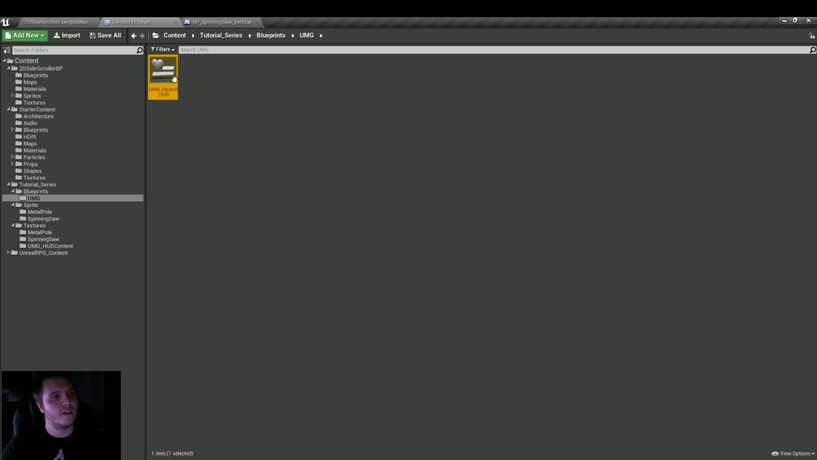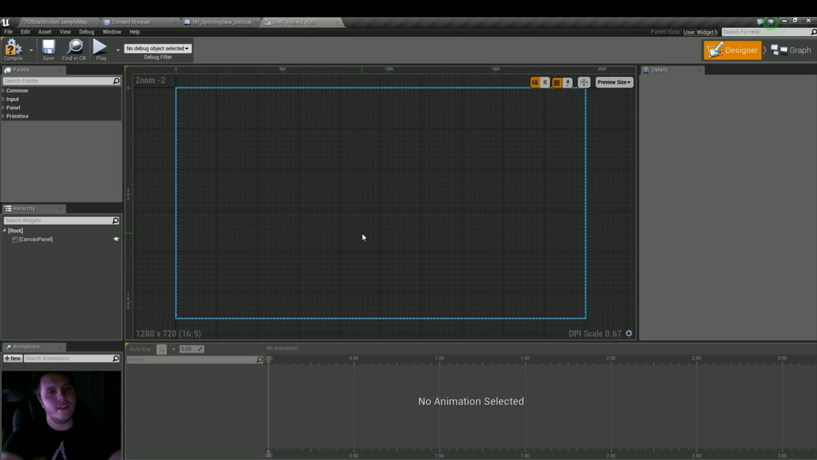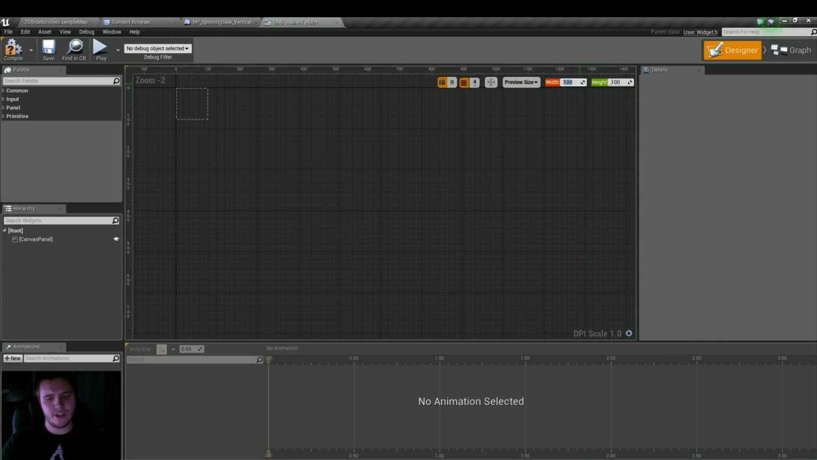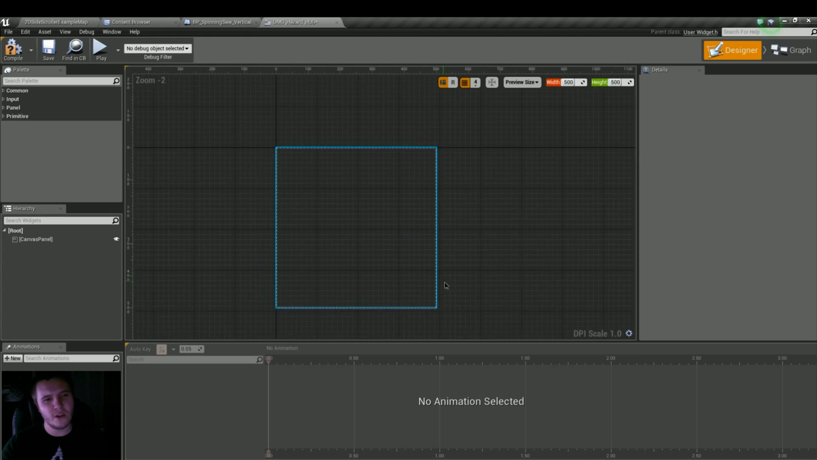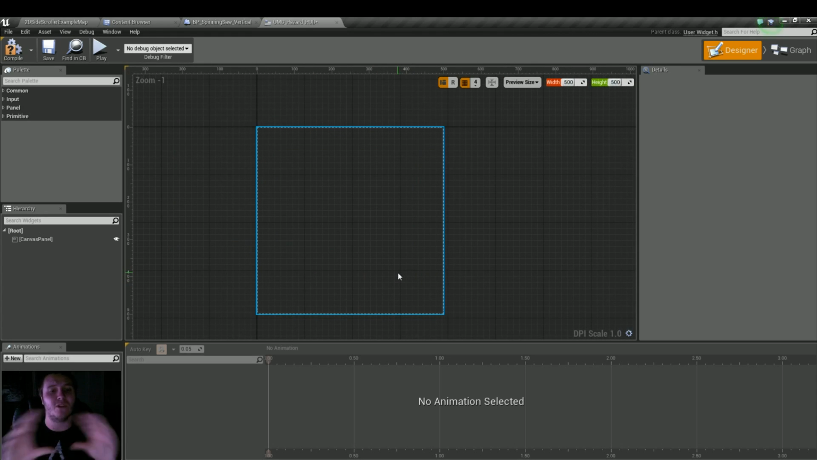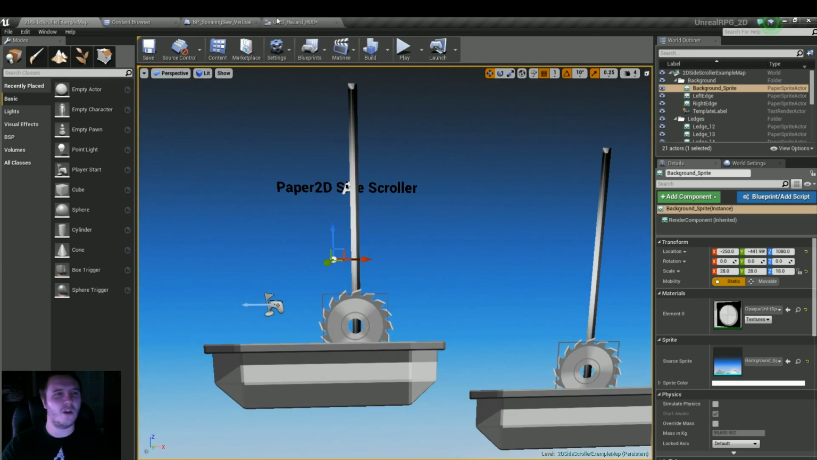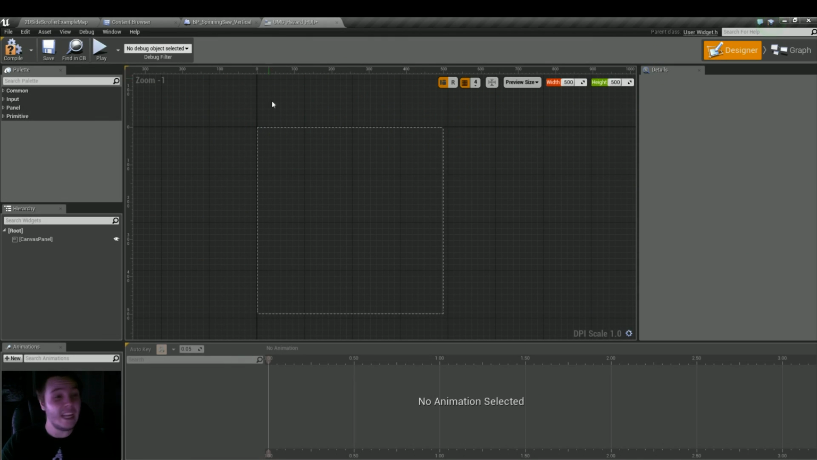Perfect. Double click on that, and now we see we're given a canvas. This is basically the player screen, whatever you want to call it, really. What I'm going to do for preview size, though, is change it to custom. Just change it to 500 by 500, so it's smaller and easier to manage, since we're not dealing with the whole player screen. Because we want the HUD to just be overlaid near the saw. We don't want anything bigger than that.